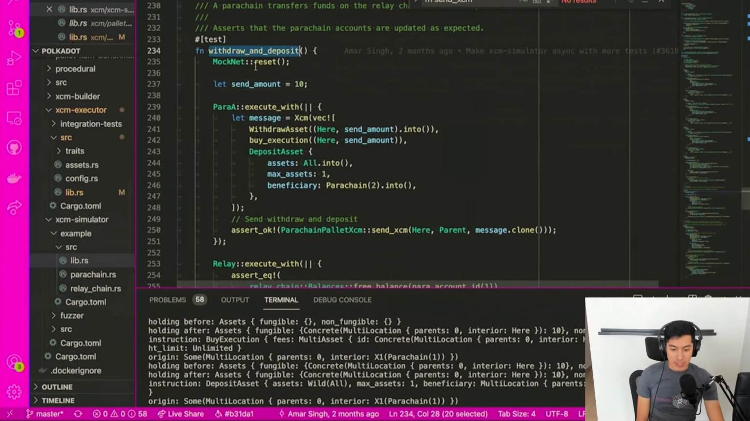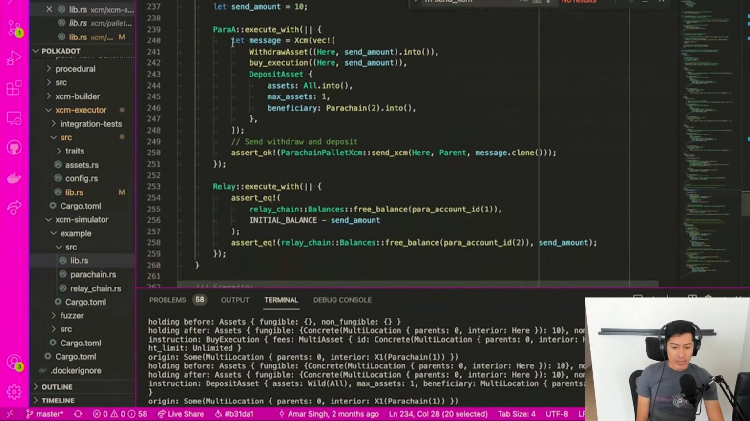Okay. So withdraw and deposit. Here you see that we initiate the message starting on parachain A. So this is like parachain 1, right? And here we are going to be forming a message. And of course, it's very simple to do a transfer: withdraw, buy execution, deposit. And then we're going to send the XCM message to the parent. This is the relay chain.